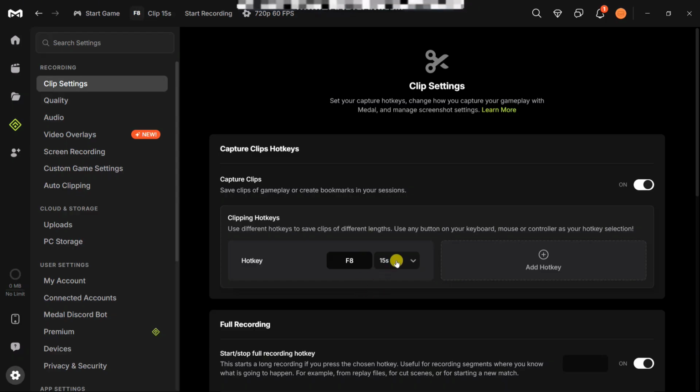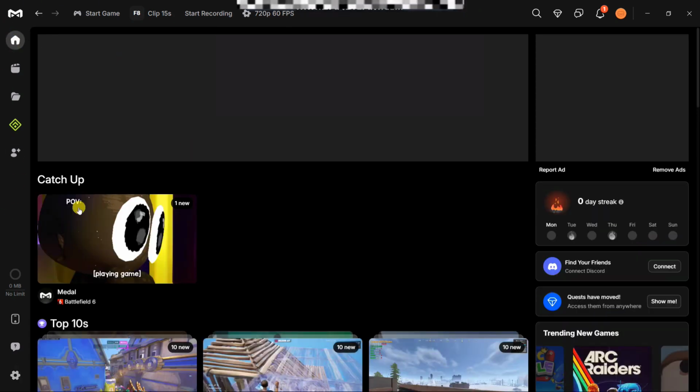And lastly, what you can do is to check the game compatibility. Some games, especially OpenGL based like Minecraft, may not be fully supported. So try switching the game to borderless windowed mode instead of full screen. And that is how you can basically fix Metal TV not clipping.